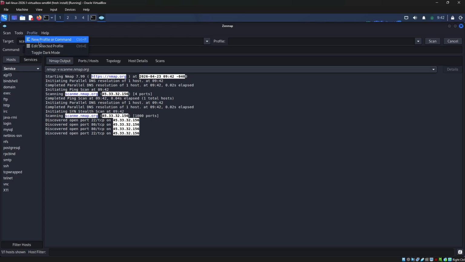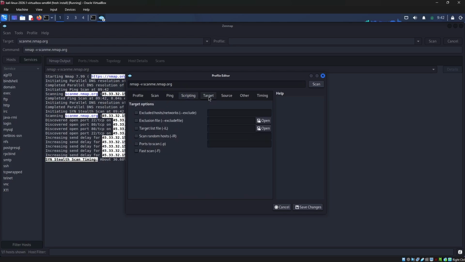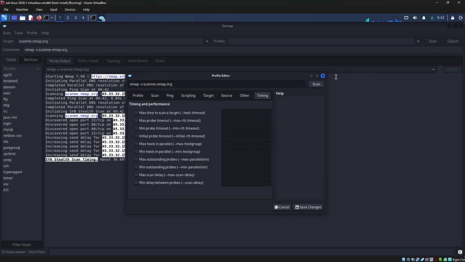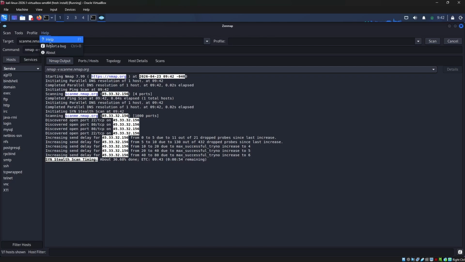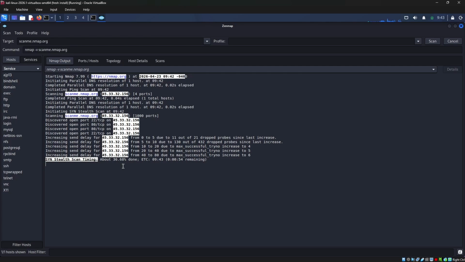You also have the new profile or command option, and from here you can see some other options. I highly recommend you explore it by yourself. After that, you also have help or report bug options, or edit selected profile options. So this was about 36% completed.